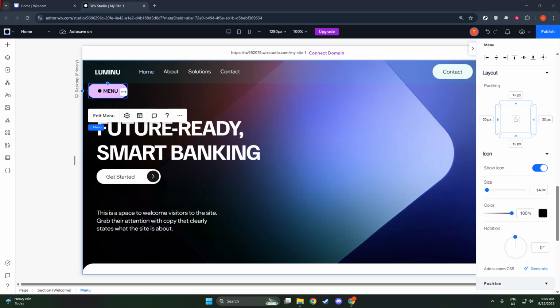Reordering items is another crucial aspect of menu management. You can drag and drop items within the Manage Menu section to reorganize them. This is particularly helpful when you want to prioritize certain pages or accommodate new sections on your website.